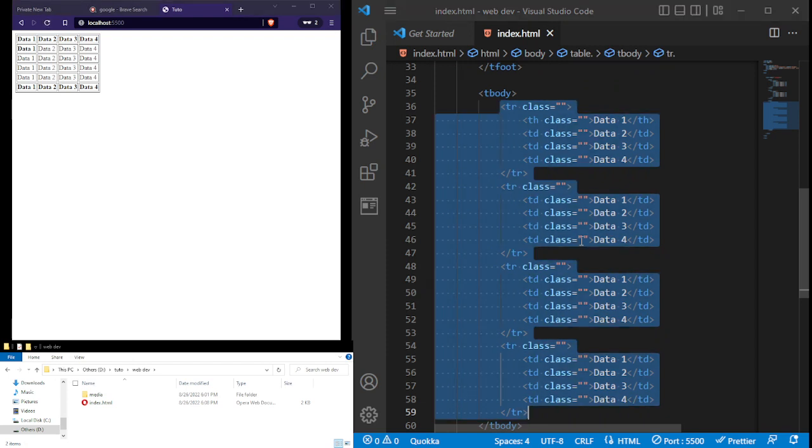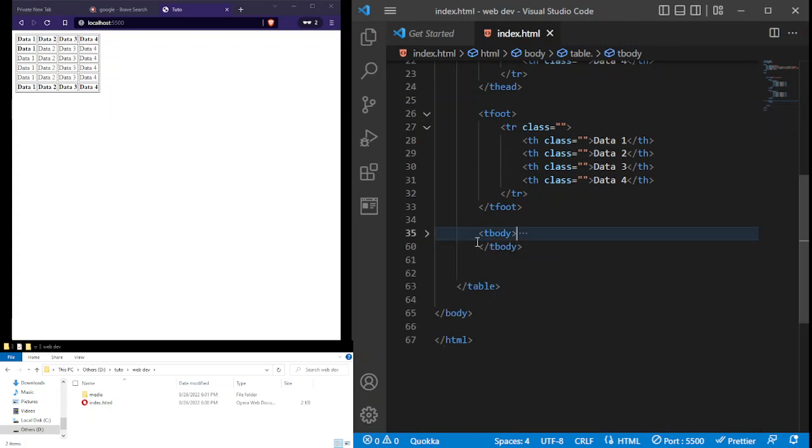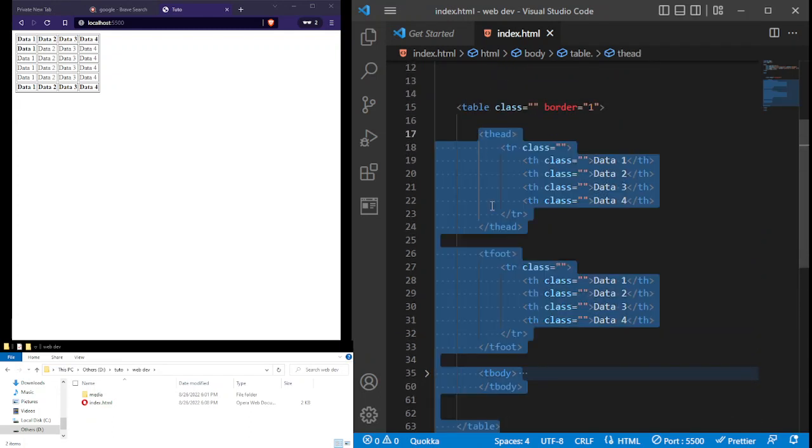You might not get the advantages here, but the moment you start using libraries like Bootstrap and other extensions, you'll find that organizing this way helps your code. So that was it with tables.